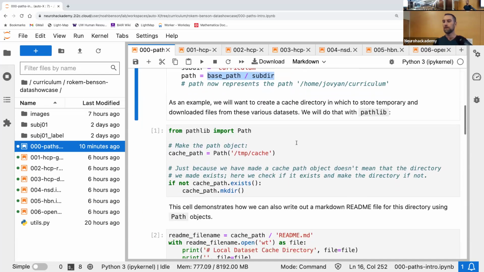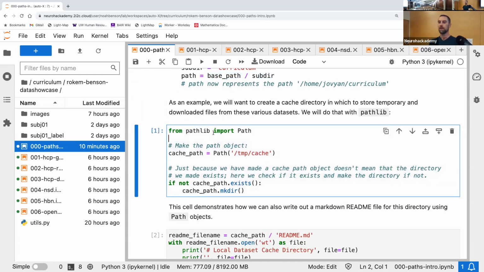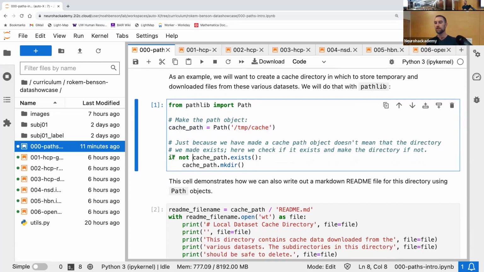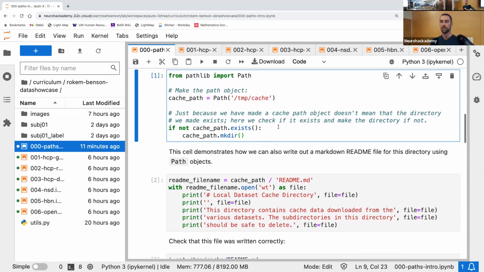Okay, so let's just look at a couple examples real quick. We're not going to spend very much time on this. But here I'm actually importing Path from pathlib, and then I'm making a cache path in the /temp directory. I'll talk a little bit more about cache paths in just a second. And then here I just have a line of code that says, if this path doesn't exist on the file system, go ahead and make the directory. And that ensures that this directory exists on the file system. Okay, so far so good?